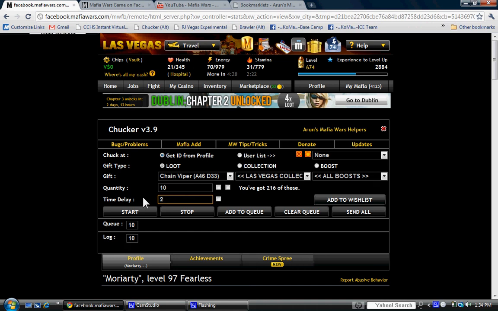Once I have my item selected and the quantity that I want to send, all I have to do is click on Start. And once I start it, it will start sending these items to my friend. You can see down here in the log section that it is now sending chain vipers to Moriarty.